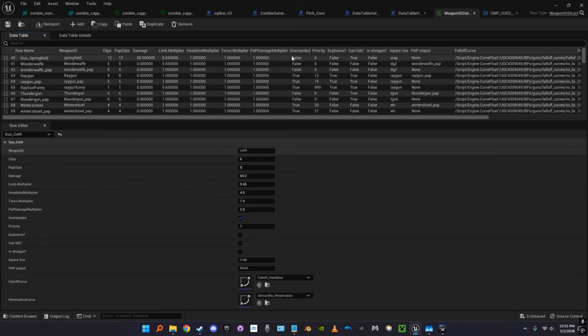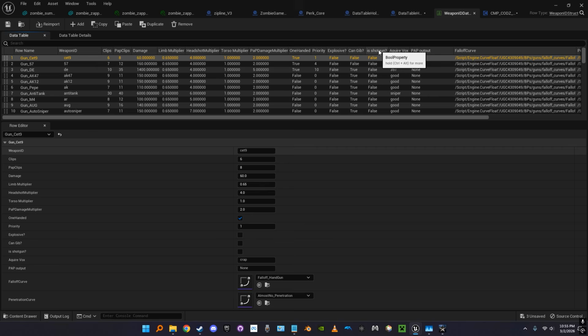That's for vanilla guns. One-handed, does this let you, do you get to use it when you're down? Priority for the one-handed. So like if you have a ray gun and a magnum, when you go down, you're going to pull out the ray gun. Is it explosive? Self-explanatory. Can it gib? Is it high caliber? Can you shoot their arms off? Is it a shotgun?